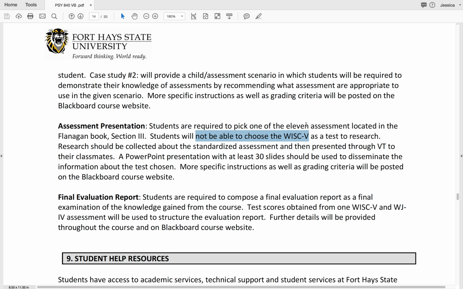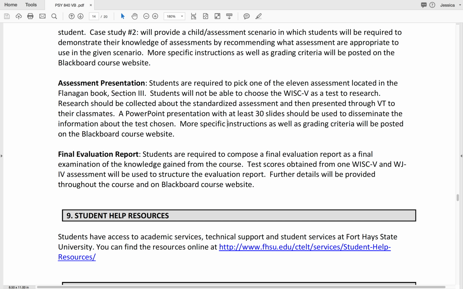So it should be a PowerPoint presentation that you'll submit through VoiceThread, at least 30 slides, and you're going to be presenting over a specific assessment. So you're going to be looking at reliability, validity, what are the age ranges, what is the assessment, what does it measure, how is it organized, what is the theory that it's based off of, what are some subtests, what's the time limit, all of these different things that are associated with this. So keep that in mind. That will be part of one of the assignments.